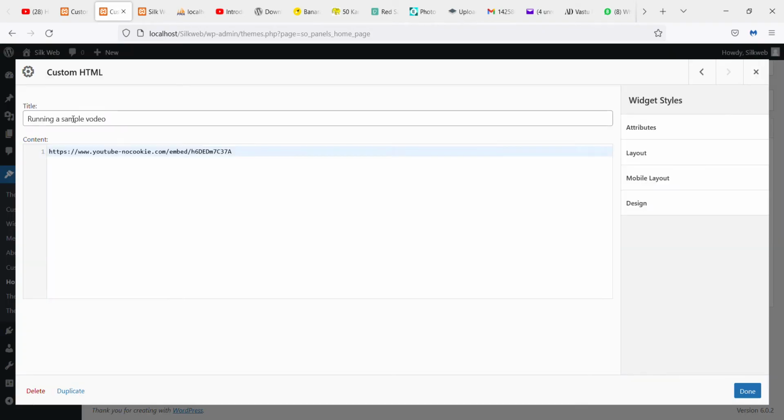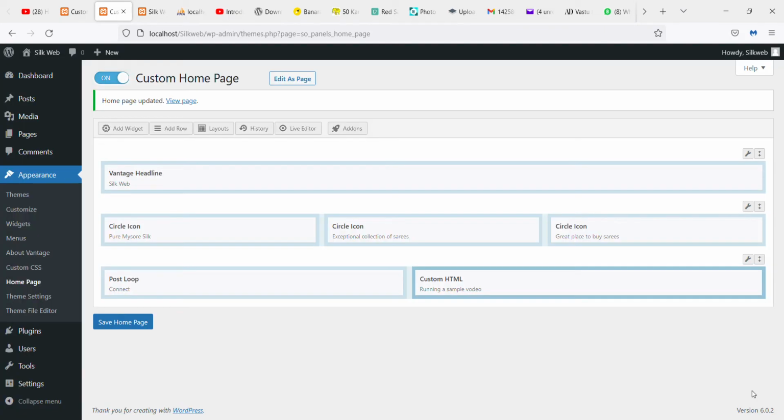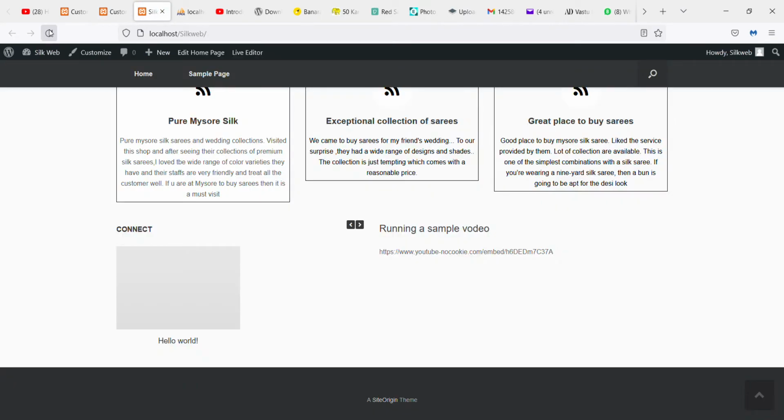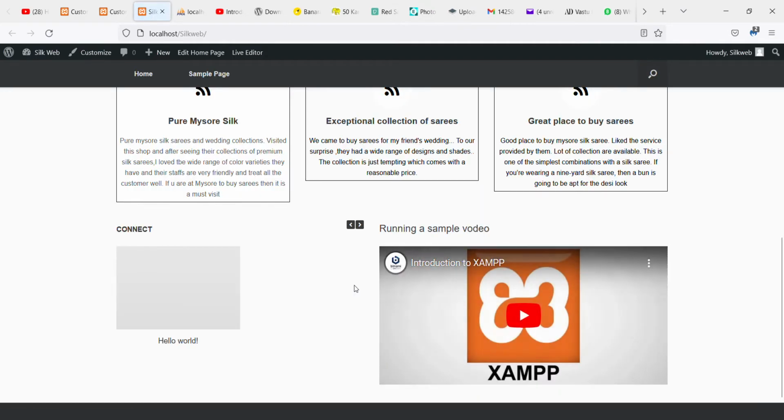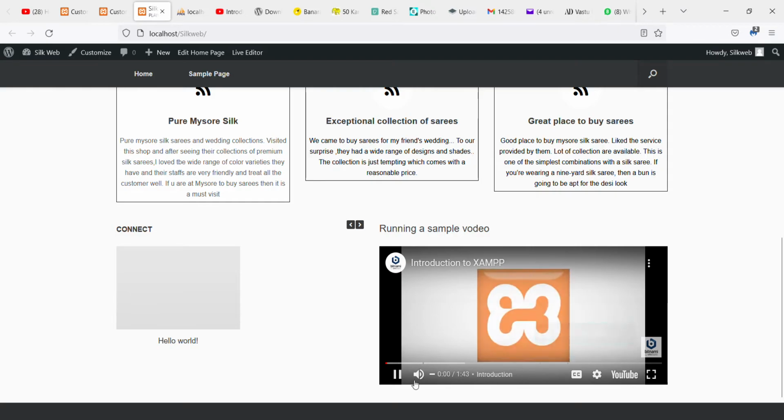So this is how you can see how I'm modifying it. So everything is possible inside WordPress. So now I'm going to save homepage and see. If you refresh it, see the video is running, so XAMPP is played.